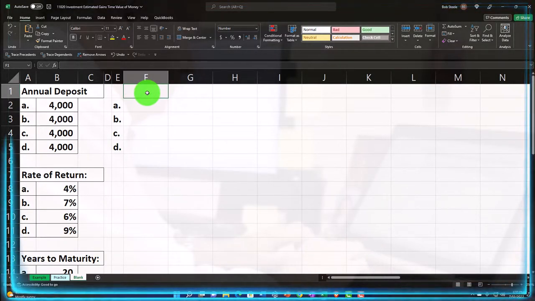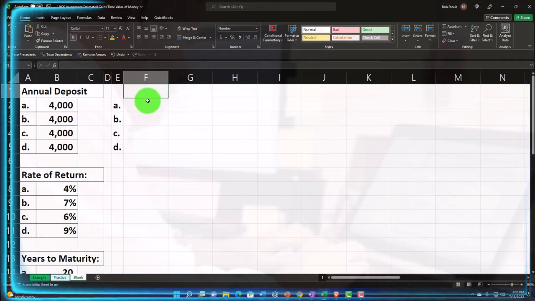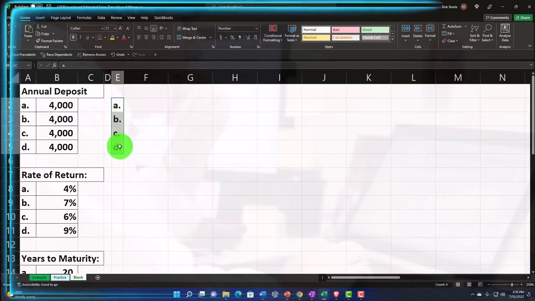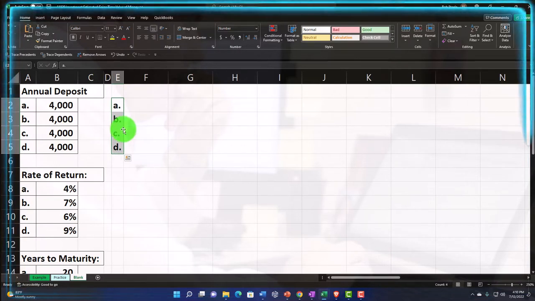So to do that, I need to give myself a little bit of space. I think I'm going to need possibly two more cells up top. So I'm going to move these down. A couple ways I can move these down. I can select these four. I can put my cursor here and drag them down. It's probably easier to cut, Control X, and then paste them.